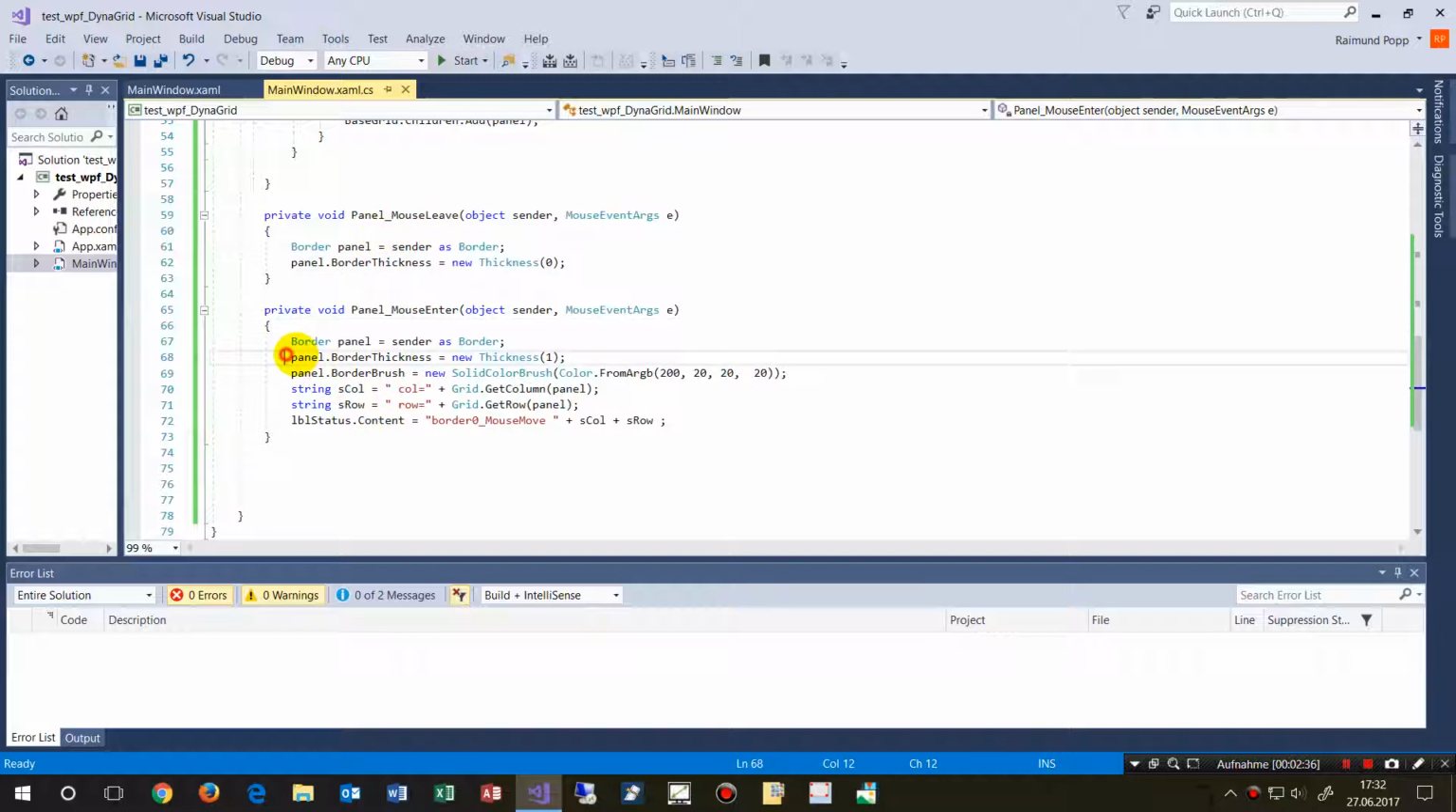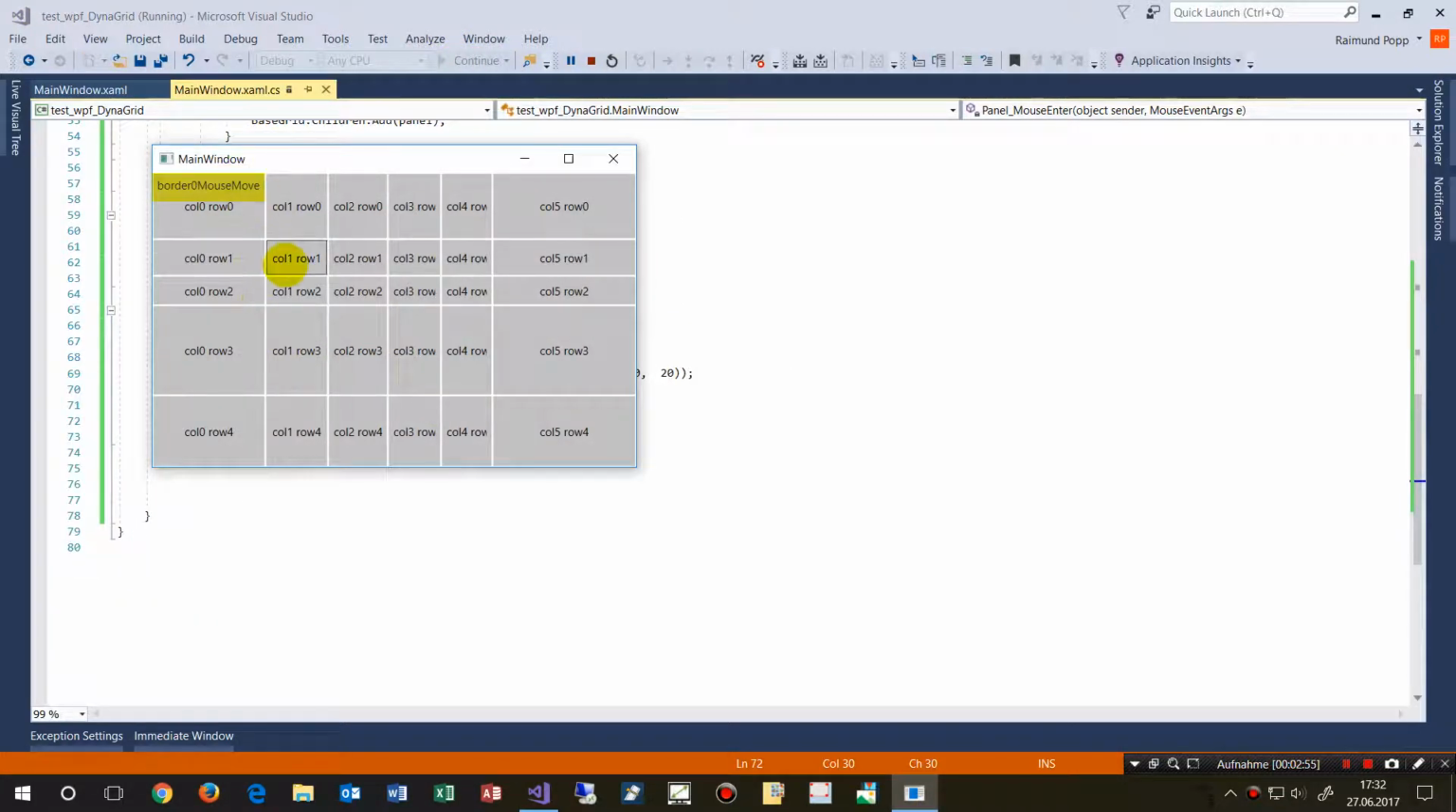So what it does is it says, okay, create me a new thickness, show me the border of that panel. It's not really a panel, it's a border in the background, but I labeled it as panel. And then give me this result. So that's what you see here.